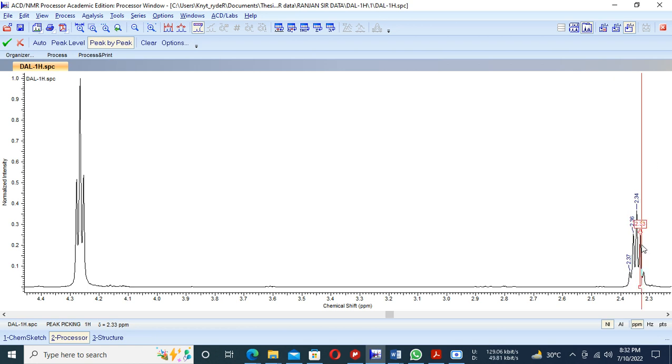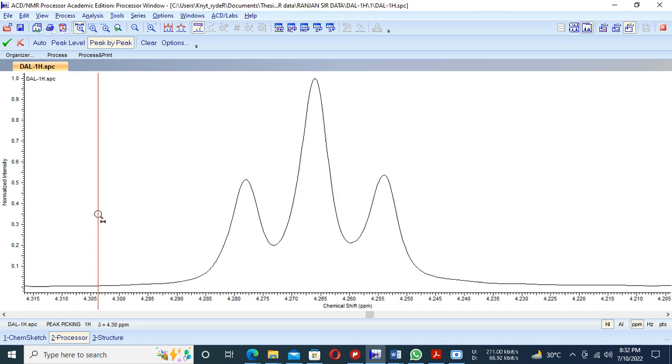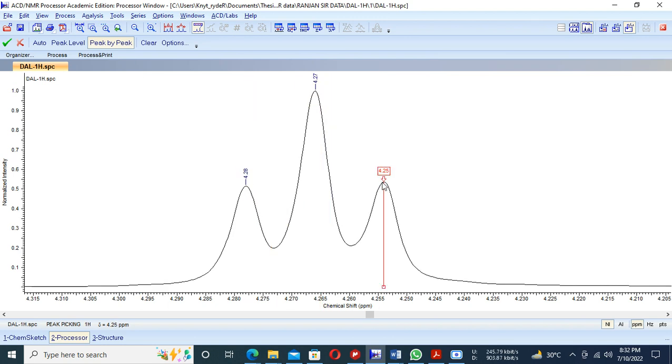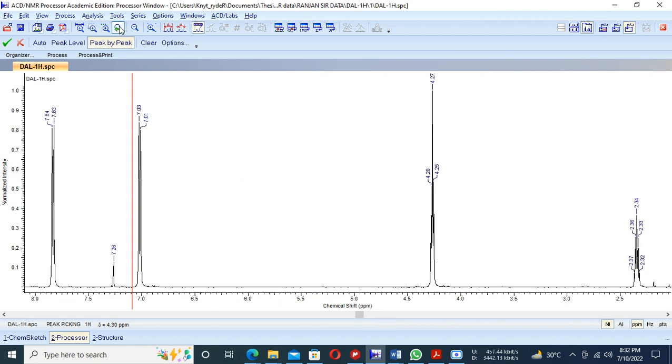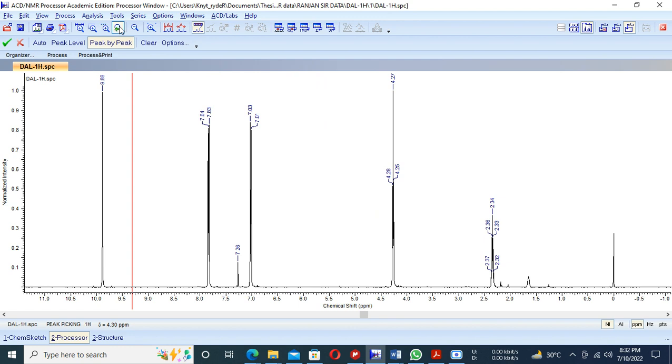We'll go for peak by peak labeling, and there it is marked properly. And let us zoom in on this particular peak now. So it's a triplet. Okay, so let us finish marking that. Once again we shall zoom out and see if any peak has been left out. No, nothing seems to have been left out.